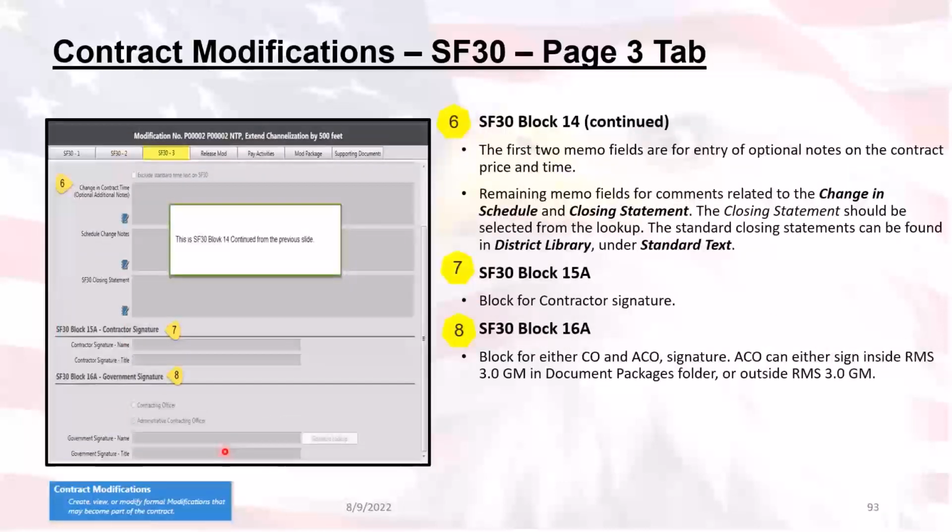SF30-3 tab. So for the SF30-3 tab, this is where blocks 14, 15A, and 16A are filled in, showing up in these different sections. Now, you can exclude the timed or time text by using this box if you want to, or you can just go ahead and add all of this information in here as required by your district or office policy. And if the contractor signature, that information will go up in here. And then the government signature information will go down here.